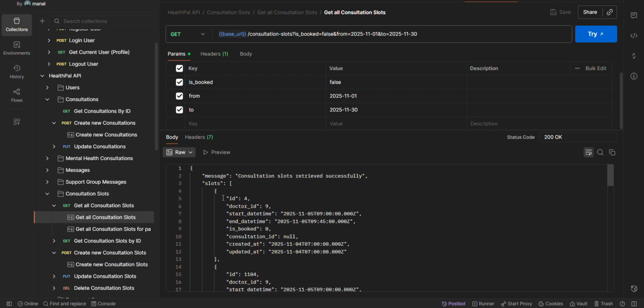The patient can see all the slots that are available for each doctor, and they can browse and filter slots by specialty or doctor. Upon booking via the POST consultations, the system automatically links the consultation to the slot and marks the slot as booked, creates a pending record, and establishes a patient-doctor connection so that they can message each other.